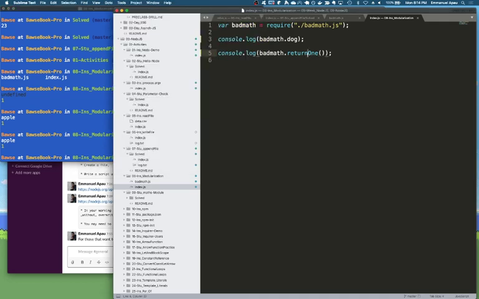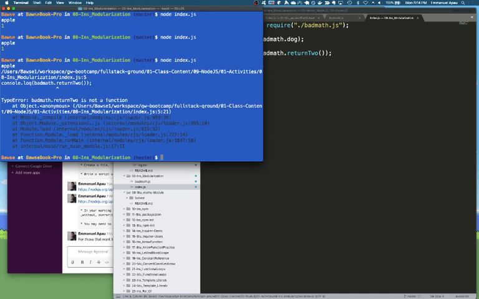Of course, if we do anything that does not exist, like return 2, which doesn't exist, we're just going to get an error. This is not a function. This is not something badmath has exported for us to use.